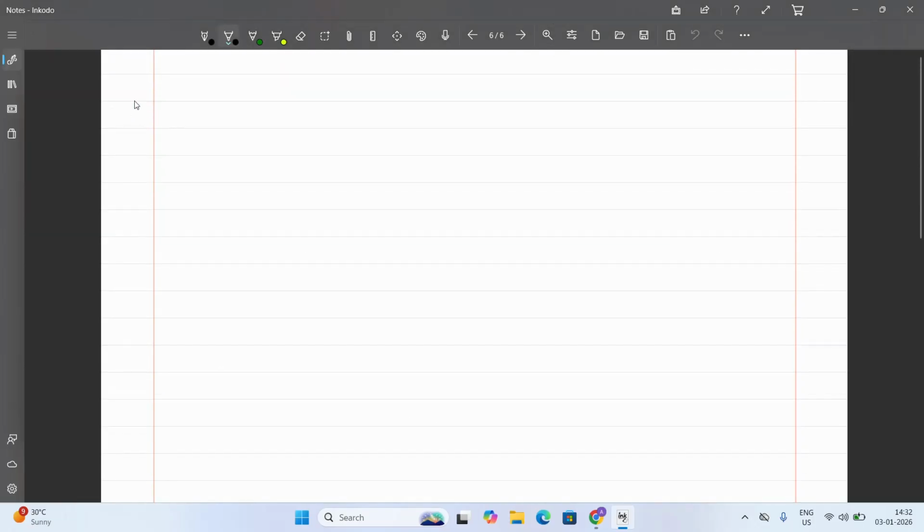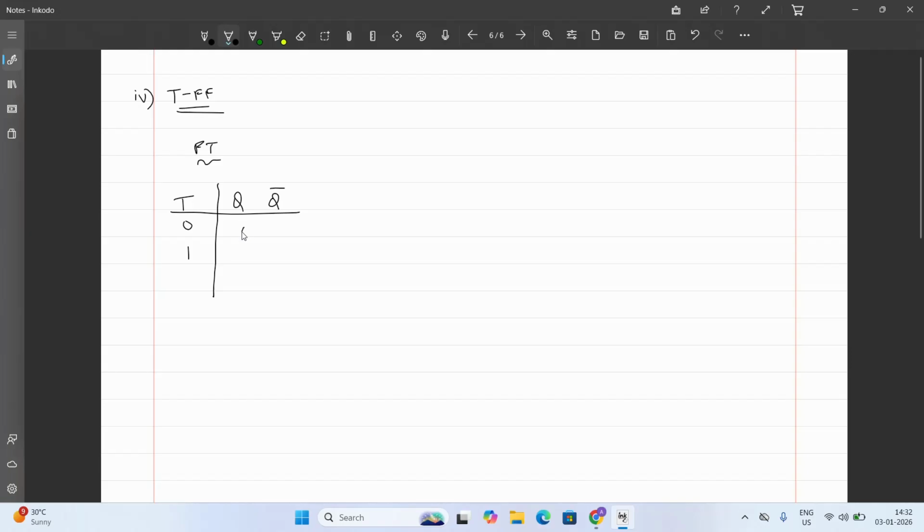So now coming to the last flip-flop, that is T or toggle flip-flop. The function table is very simple. Input T, outputs are Q, Q bar. When T is 0, there is no change in the output. And if T is 1, there is going to be toggle. If T is 0, just like JK 0, no change. JK 1, toggle. So T 0, no change. T 1, toggle. Okay. Next, the characteristic table.